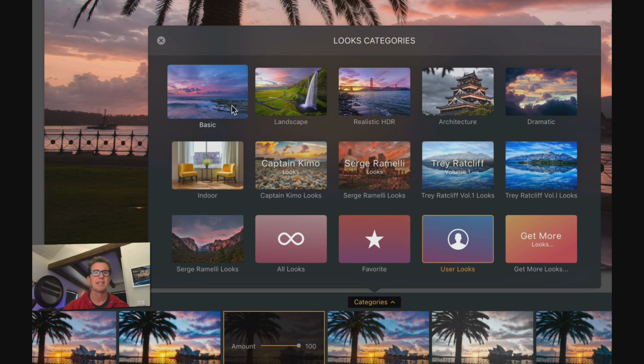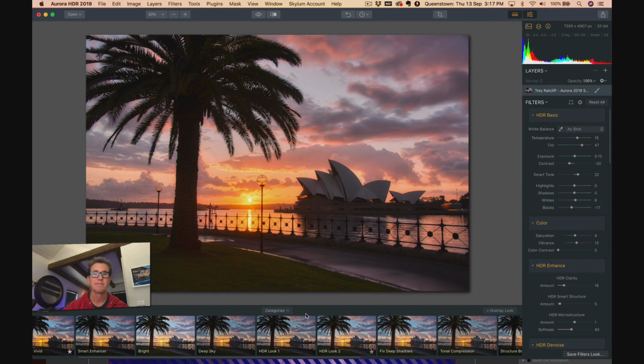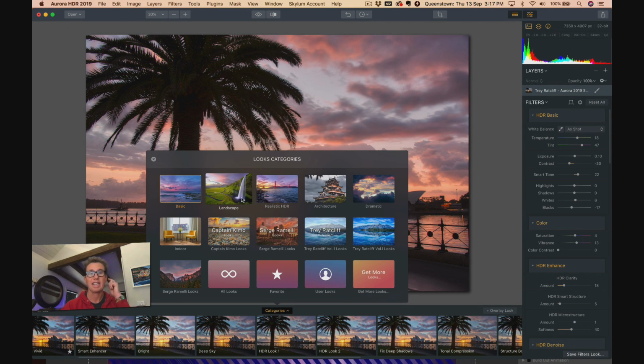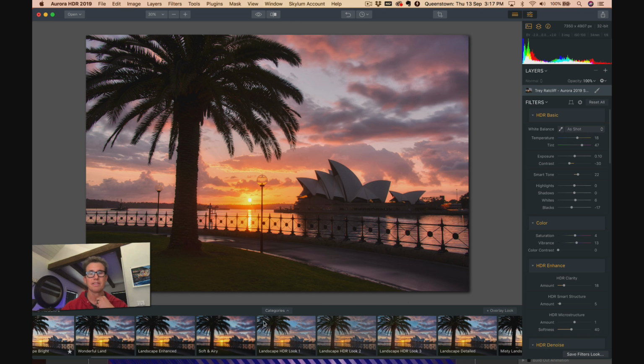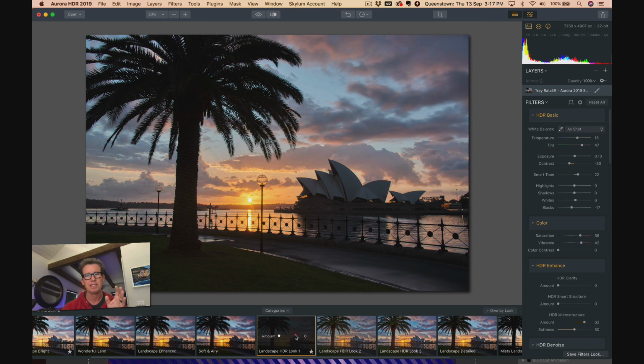But then there's stuff like Basic, and it changes what's down here. You might try something like Landscapes. Just different kinds of looks, click around and see what you like. That one's a little hardcore. It really depends on the photo, honestly. Every preset is a little different based on what you put into it.